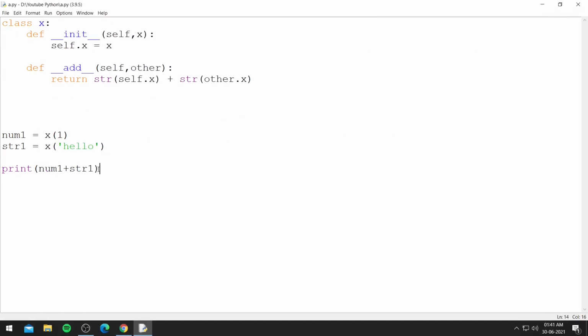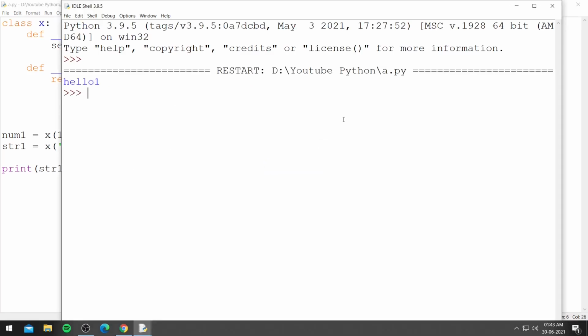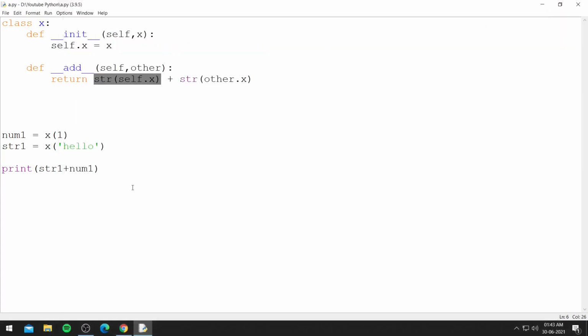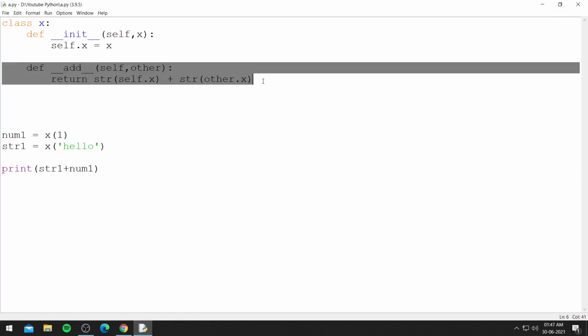So let's change the order and run this again. So let's say str1 plus num1. So now in this case, the self parameter will be equal to str1 and the other parameter will be equal to num1. So as we are converting both of them to strings, it should work. So let's run this and see if it works. And sure enough, it works. It concatenates hello and 1. So we were able to overload the plus operator and also use it with our class x.